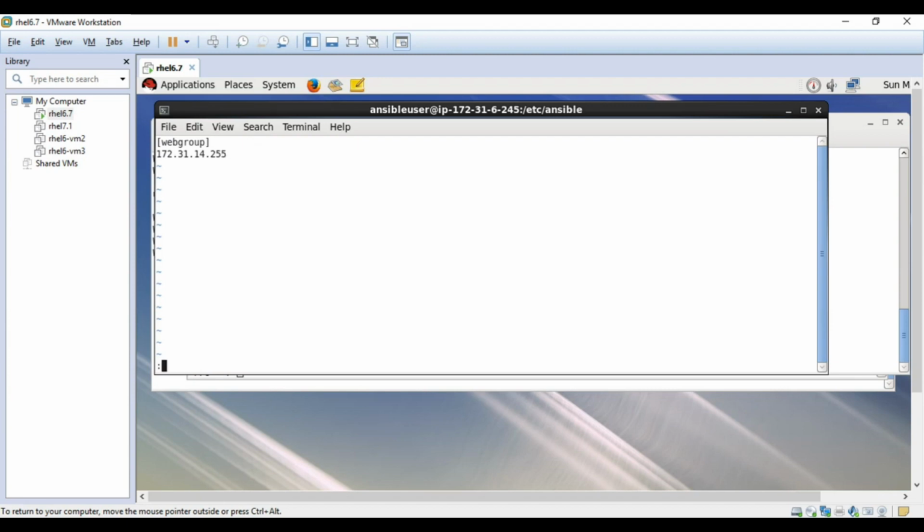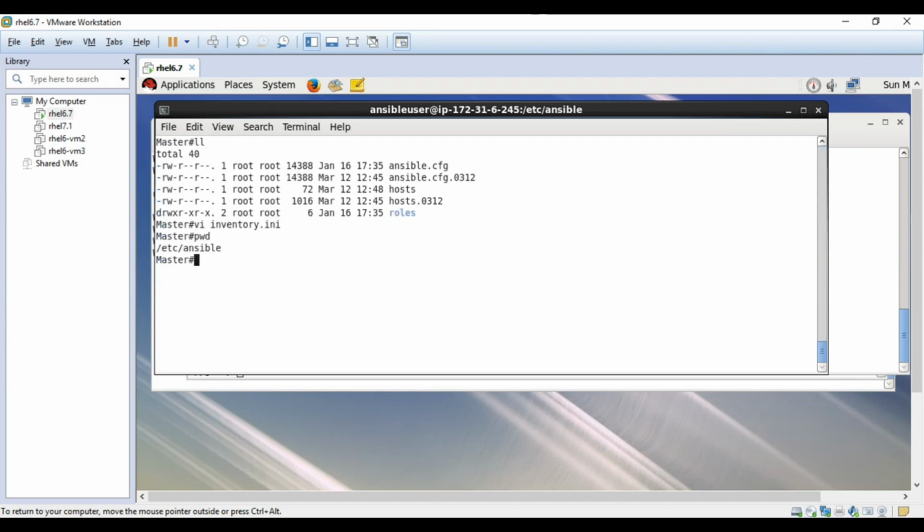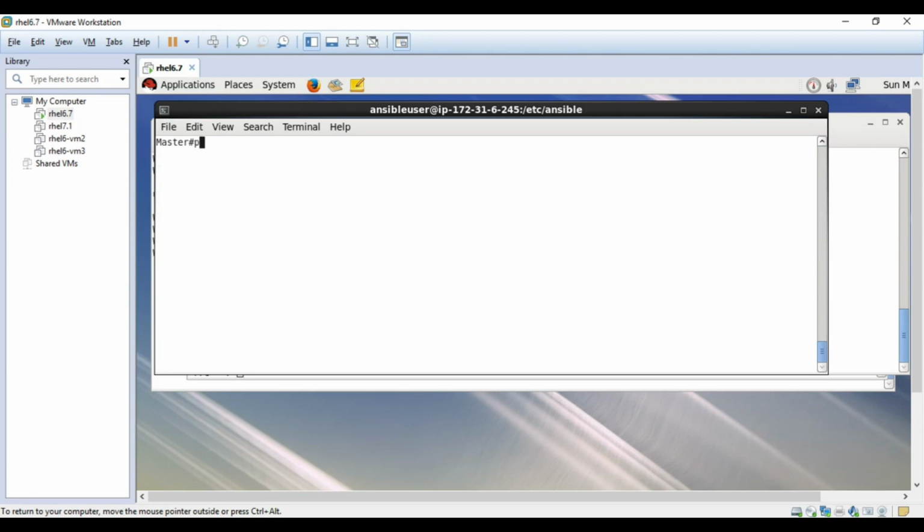I'm not able to do it there, so I'll come to my home directory. You can use either this or /home/ansible user; cd, so that it comes to the home directory. Now I am in the home directory and I'm creating an inventory file, inventory.ini, which is similar to a host file. So I'm creating a web group.